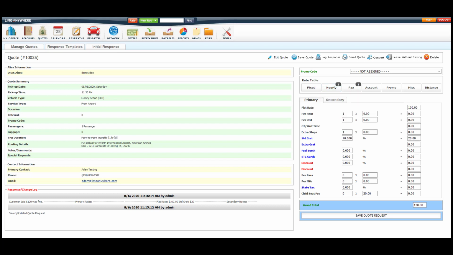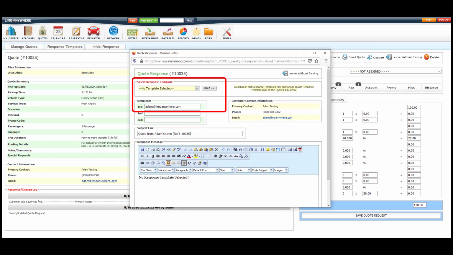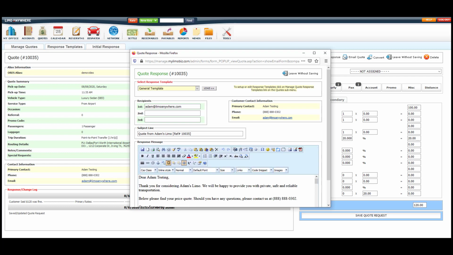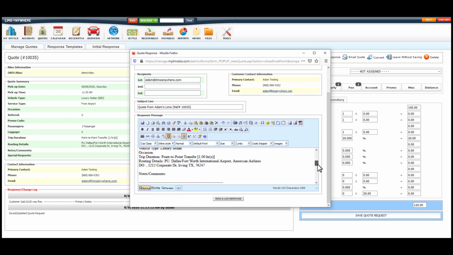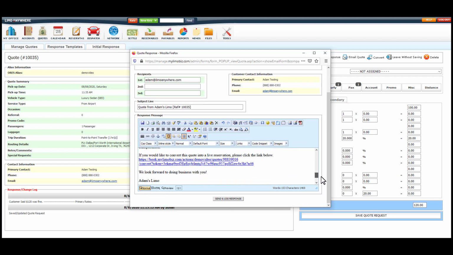Now that our quote is ready to be emailed out, we will go to the Email Quote option, select our response template, and then hit the Load button. This will load our response template below so that we can make changes to it if needed before we send it out to the client.